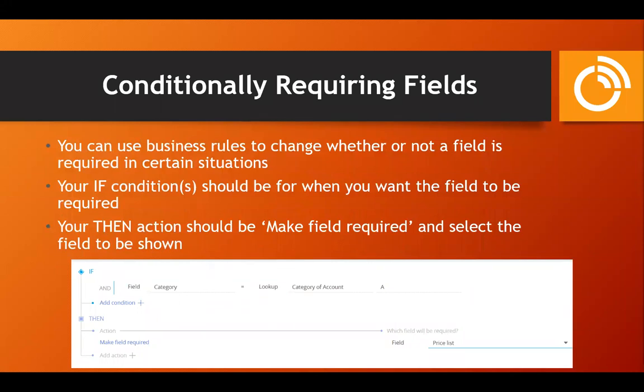So that's the first type of business rule that you can configure through the Business Rules Builder. The second one is conditionally requiring fields. This one lets you change whether or not a field is required based on the situation, so based on probably the value of another field, or again, other system parameters like current user.